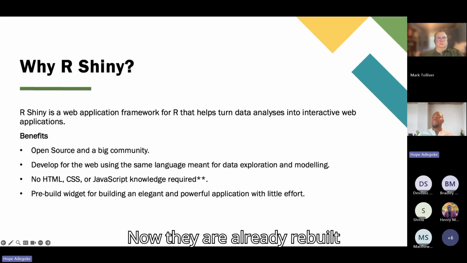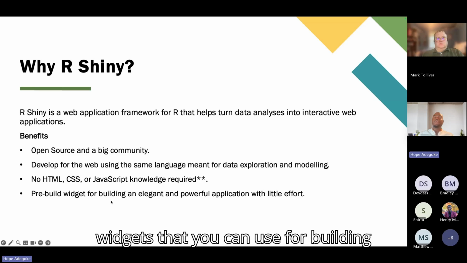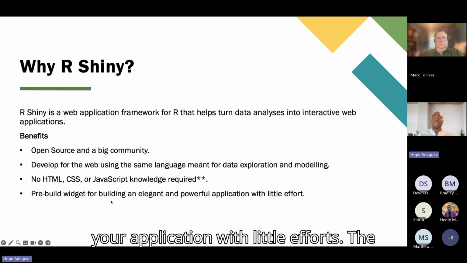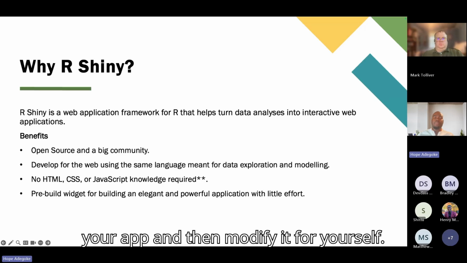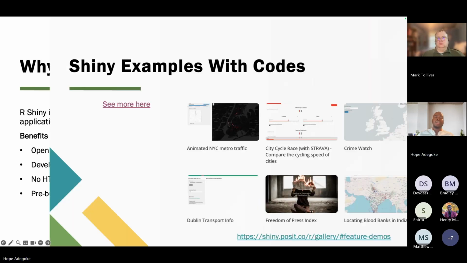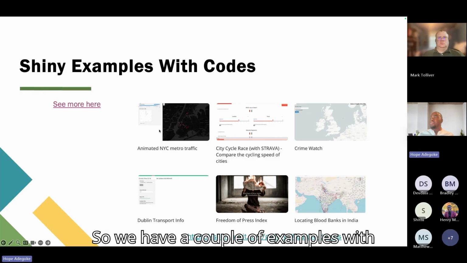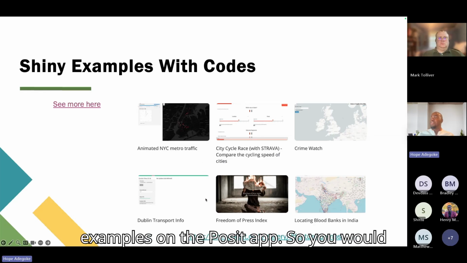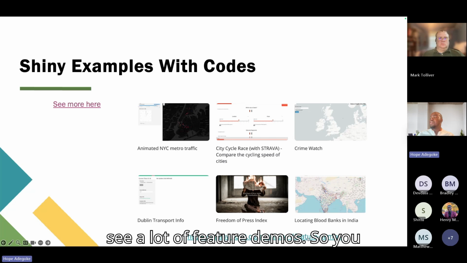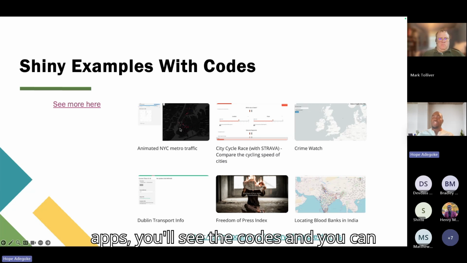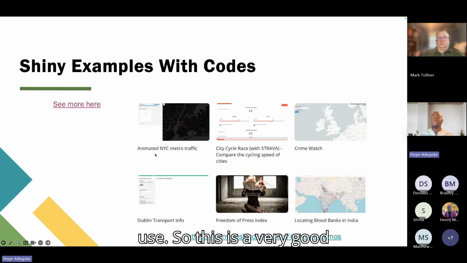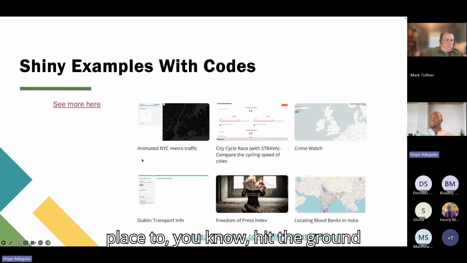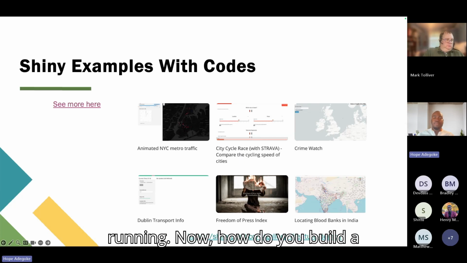Now, there are already pre-built widgets that you can use for building your application with little effort. The codes are already there. You just need to pick it up and drop it on your app, then modify for yourself. So we have a couple of examples with their codes. There are a lot of examples on the Posit app. So you would see a lot of feature demos. You can scroll through the Shiny apps, see the codes, and lift them and modify them for your own use. So this is a very good place to hit the ground running.